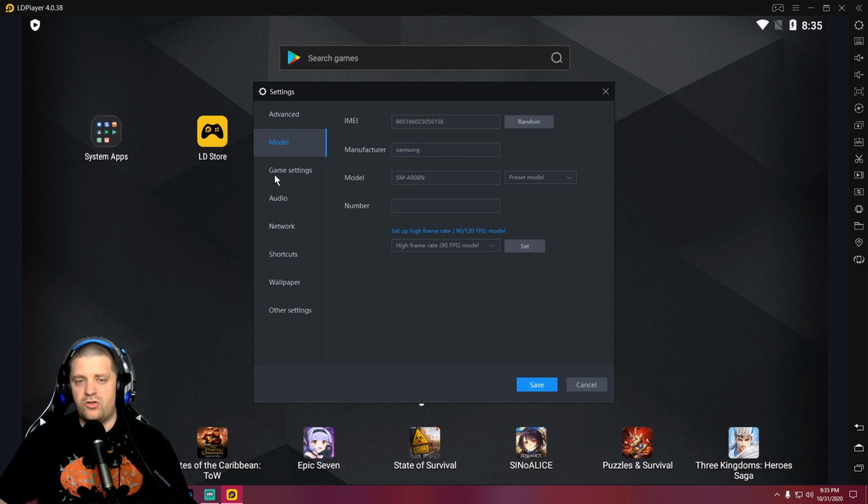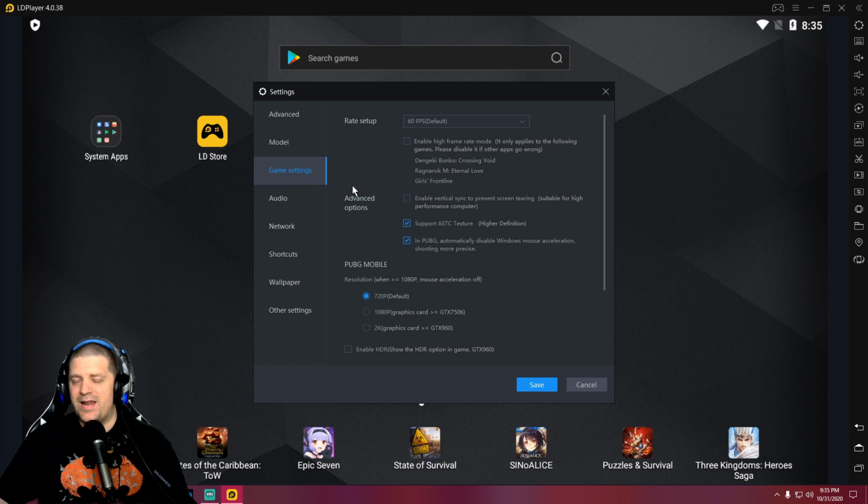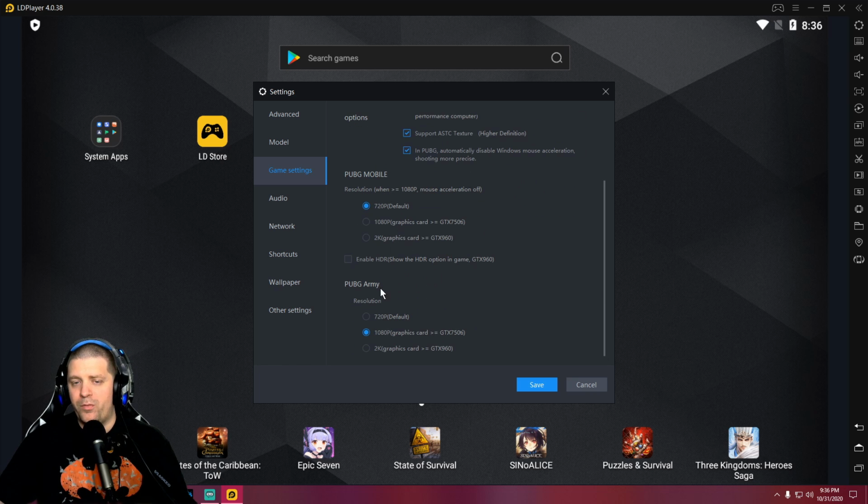Then model, you do not want to touch that. Game settings, you want to support the higher definition if your graphics card can handle it. If you have a high performance computer, you can enable vertical sync to prevent screen tearing. Personally, I don't have an issue with screen tearing, so I leave it off, and it seems like I'm bugging a little bit less with that off, obviously. And there are other options for PUBG Mobile and PUBG Army, which we totally ignore.